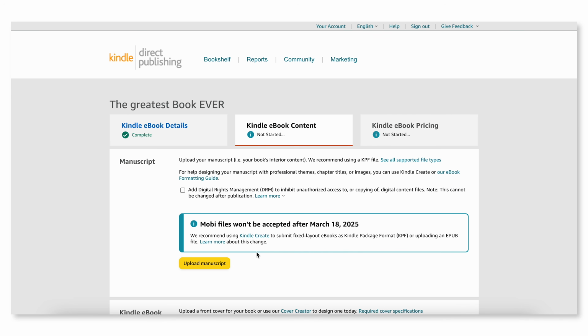Look at that, we're cruising along. And that first page might have seemed like a lot, but it's really the toughest part. On this page, we're going to be uploading our actual files. Under the manuscript section, you select yes or no for the digital right management section.